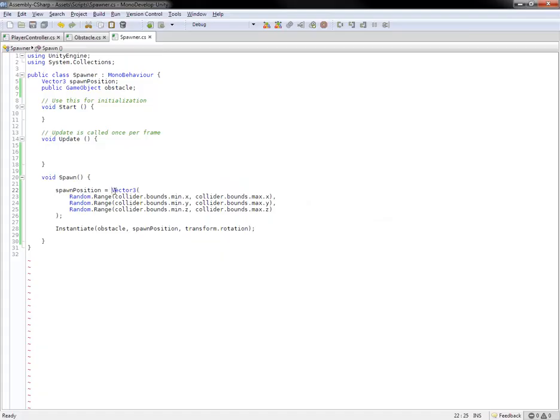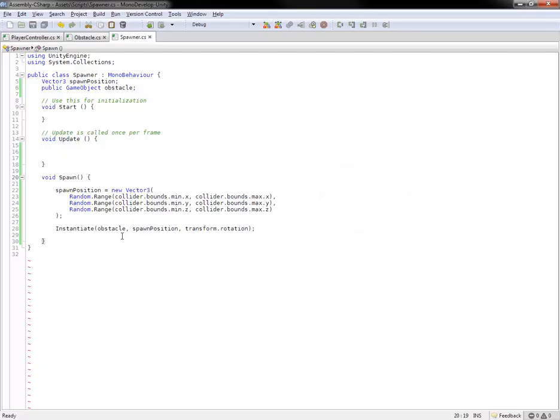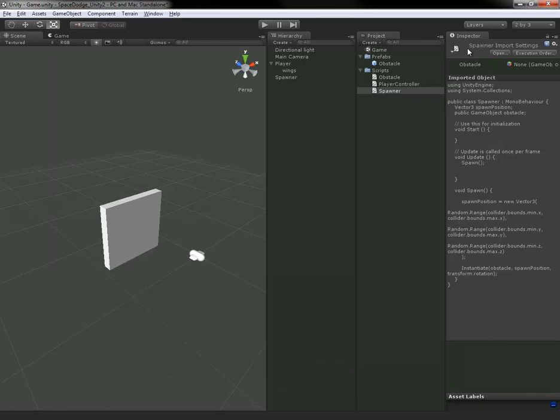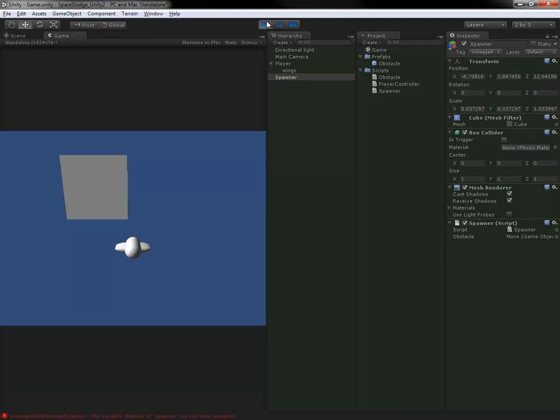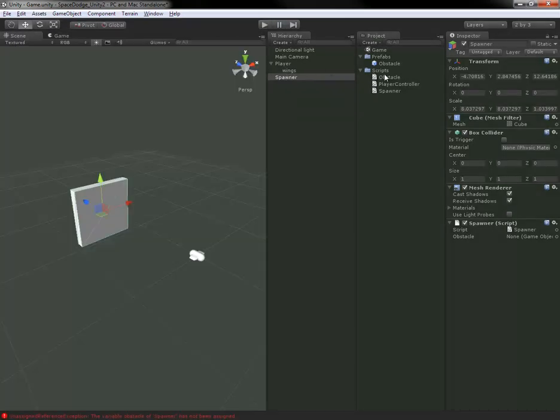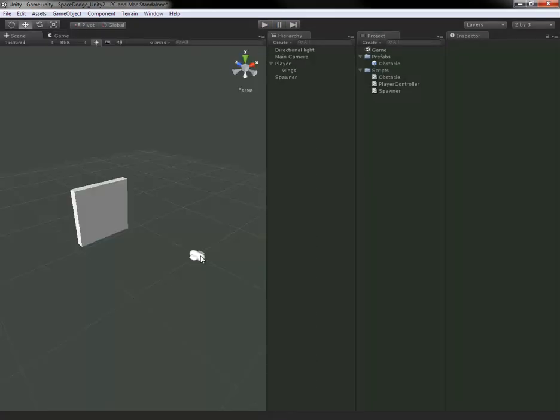It's correcting a few errors here. I think I left a comma in, and I forgot to type new for Vector3. There we go, all clear. Now let's test it out just by throwing Spawn in the Update loop. We're going to get a lot of obstacles, but let's see if it works. Prefab's not connected. There you go, connected prefab. And chaos, but it's working. Good.